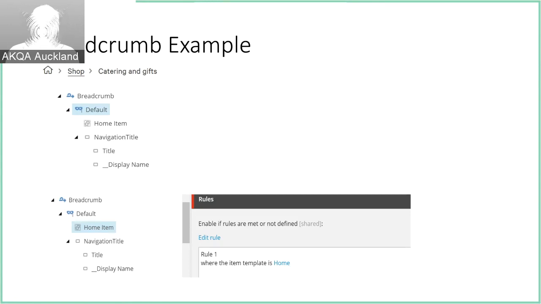So the rule was where the template is home, so it's a home page template. This particular field will execute only when this rule is true. And when this rule is true, there is another field for CSS where we say, okay, when this rule is true, apply this CSS, because at that point we know that it's a home item. And then for the navigation title and the other things, we would have a reverse rule, where the item is not home. Now do the rest for where the item is not home.